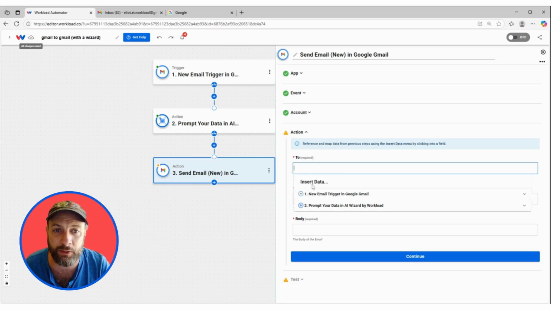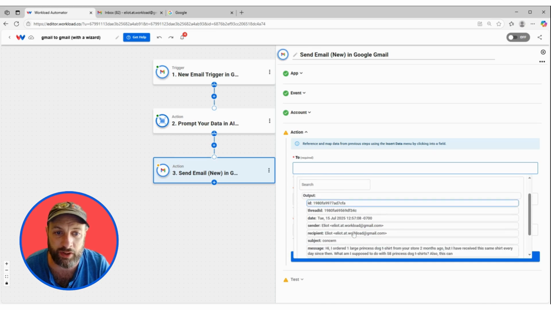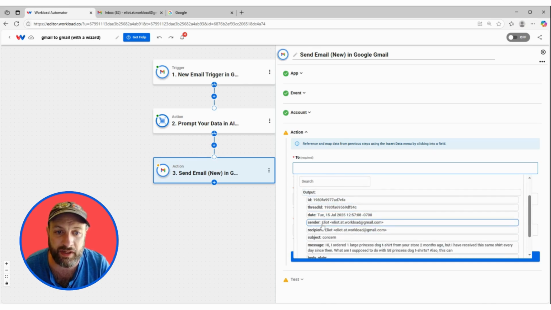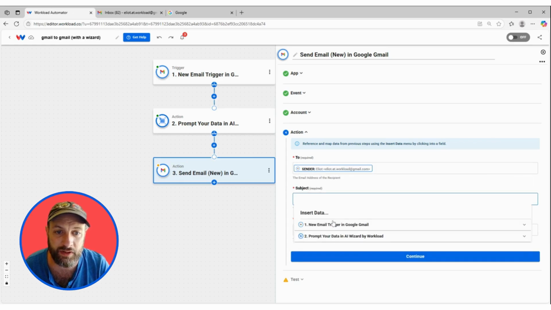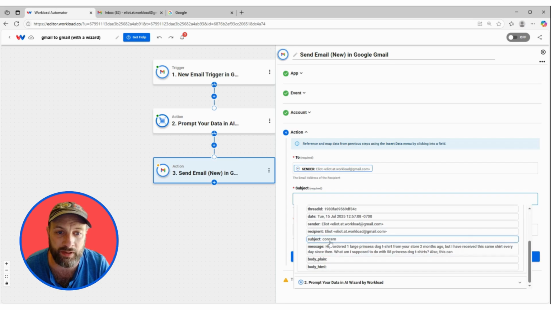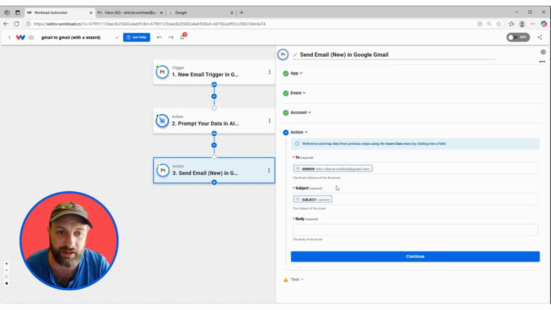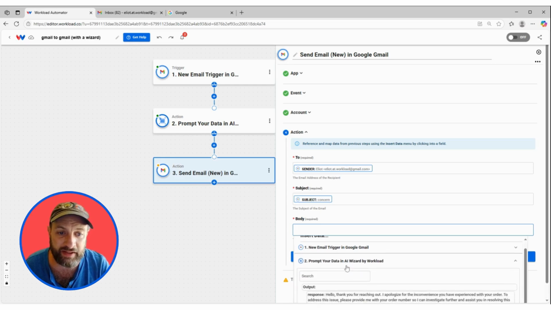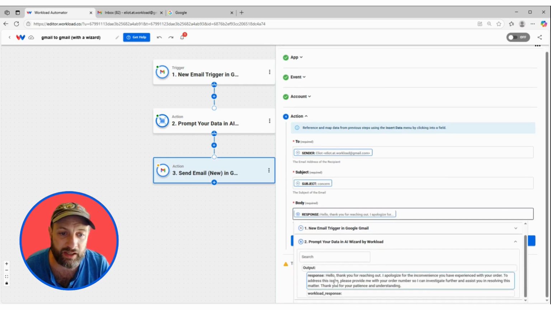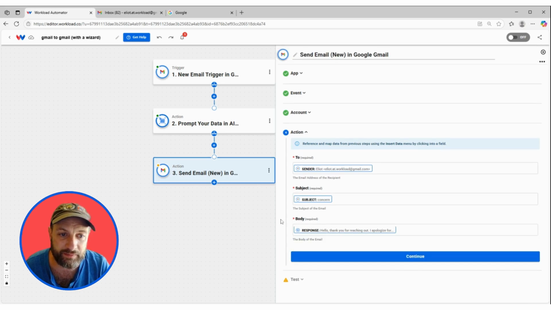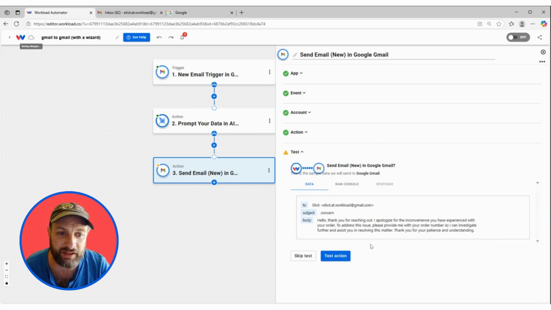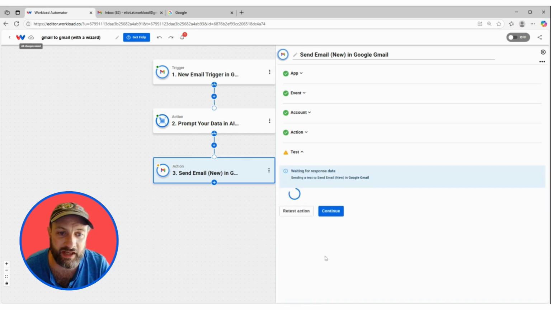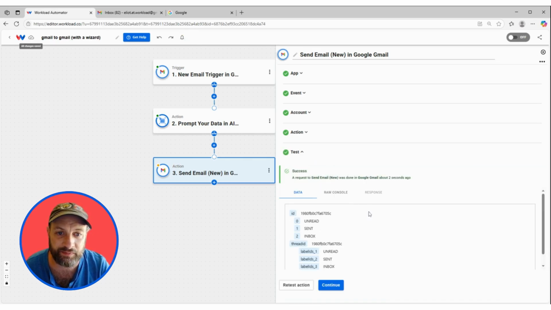For the to, I'm going to look inside of that step one new email trigger. And that's going to be the sender. The subject, I'm also going to pull from that step one. That's going to be the subject of the original email. And then the body, I'm going to pull from that step two and click on the response. Then I'm going to click continue, and I'm going to test my action.